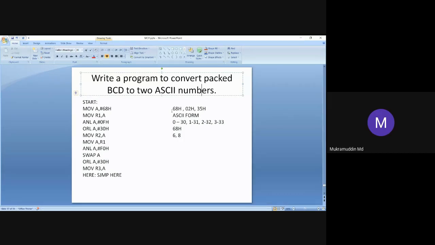Now let us see the program. In the program, how we are writing the steps. How we are converting this packed BCD into two ASCII numbers. Let us see. First, let us take the packed BCD number as 68H. Here, I am selecting that. First the step is MOV A, #68H. The packed BCD number 68H is moved into the A register. Now the value of A will be 68H.